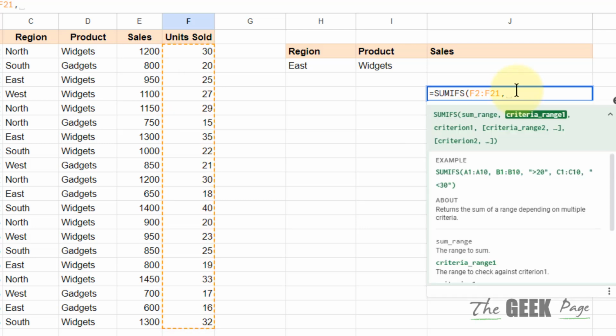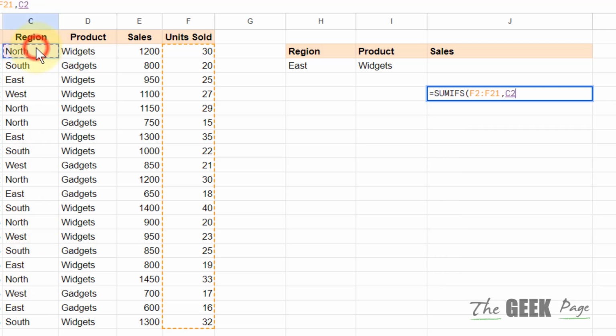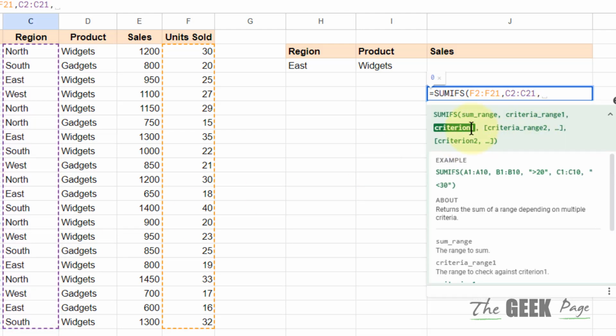Now put a comma. Now the second parameter is criteria range 1. We can add multiple criterias. Here, for example, we will only use 2 criteria. So the criteria range 1. Let's say we want to find the region that is east. So the criteria range is this. Just select this, add comma, and then the criteria.